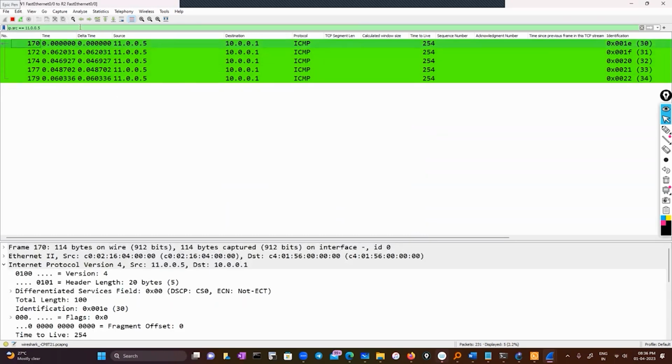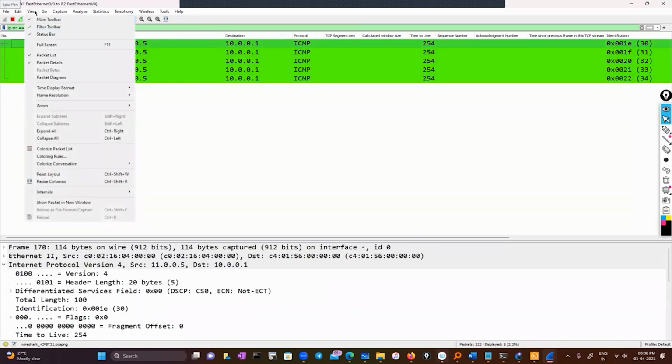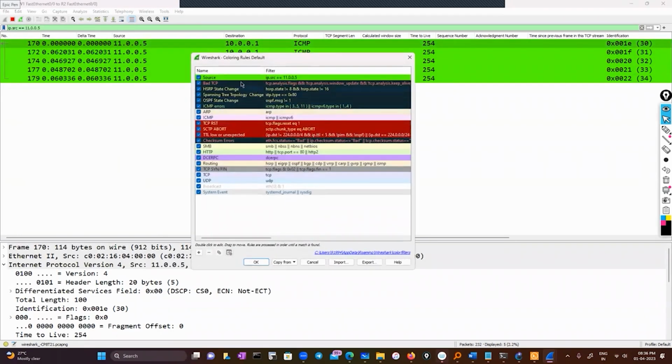To do the coloring rules, all you have to do is go to View, Coloring Rules. If you press the plus button, you can give your user-defined name and apply the filter here. I would suggest all these rules will be very important when you do the TCP handshake. If you want all your SYN packets to be in a different color, you can make your coloring rule with TCP SYN. For any rules, this is your freedom, so you can create your own rules. These are all predefined rules.